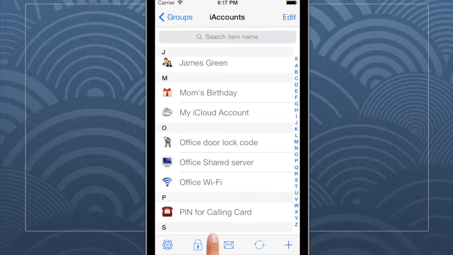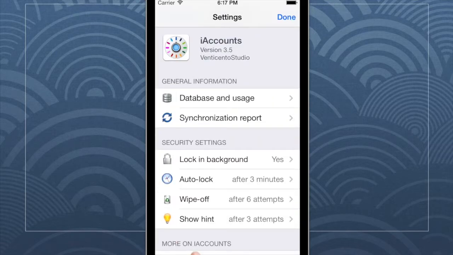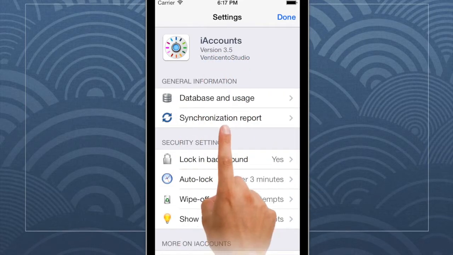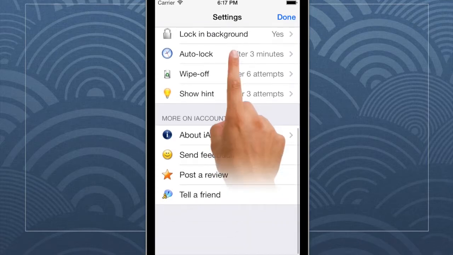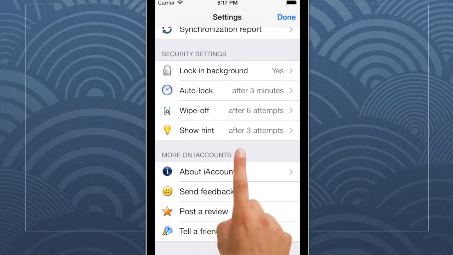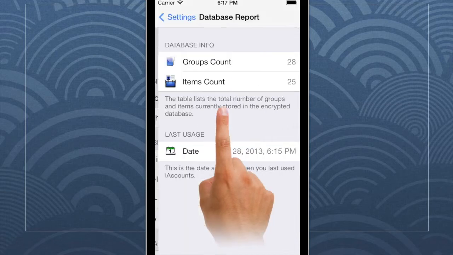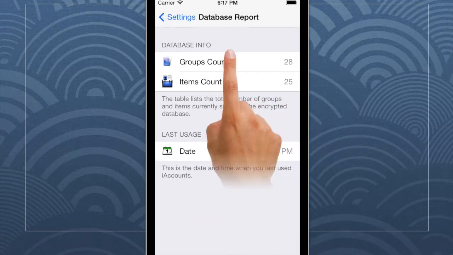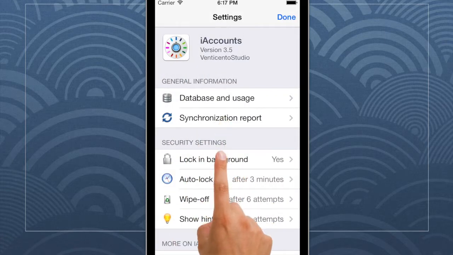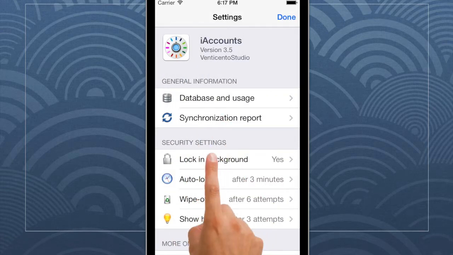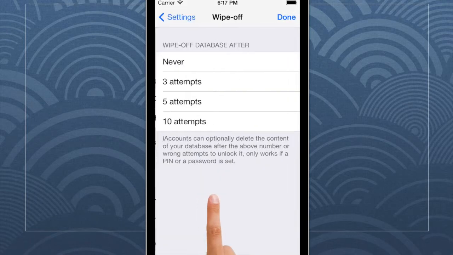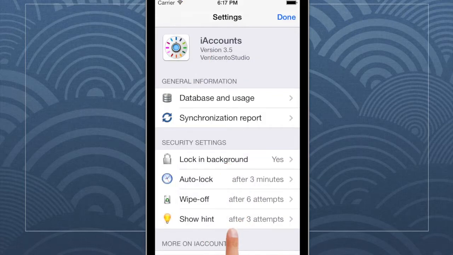Okay, now let's take some time and see what the options of the app are. There's a toolbar at the bottom of the screen where you can access the various settings. You get the version of the app, you get database information, you get a number of security settings that you can tweak. So for instance, you could lock the app in background, or check out the number of records, or set the number of attempts that you can run through unlocking the app before the database gets wiped off, and so on.